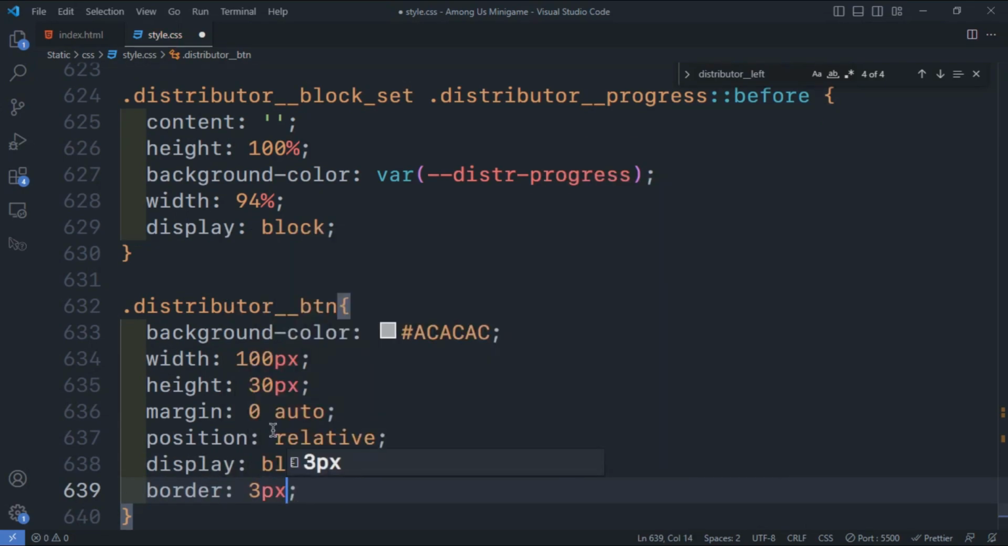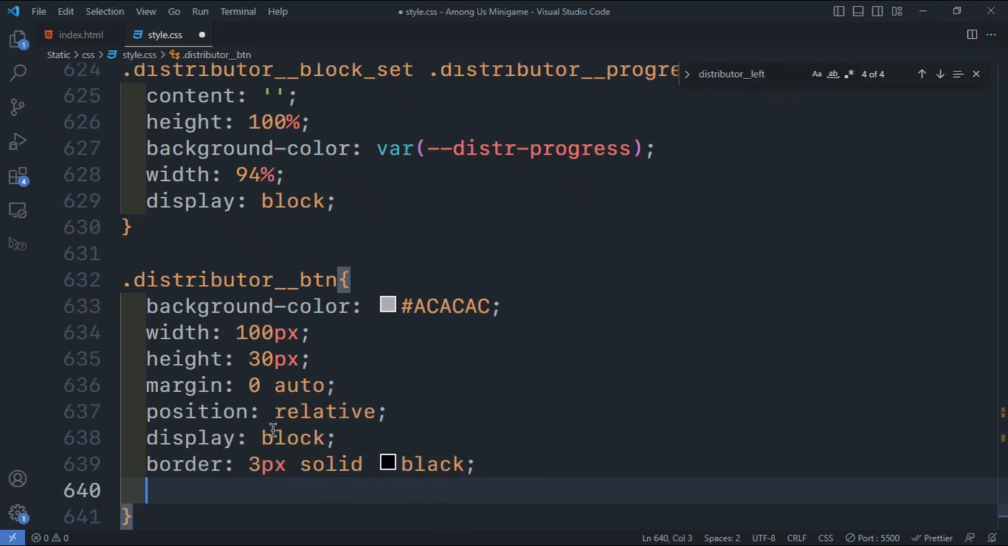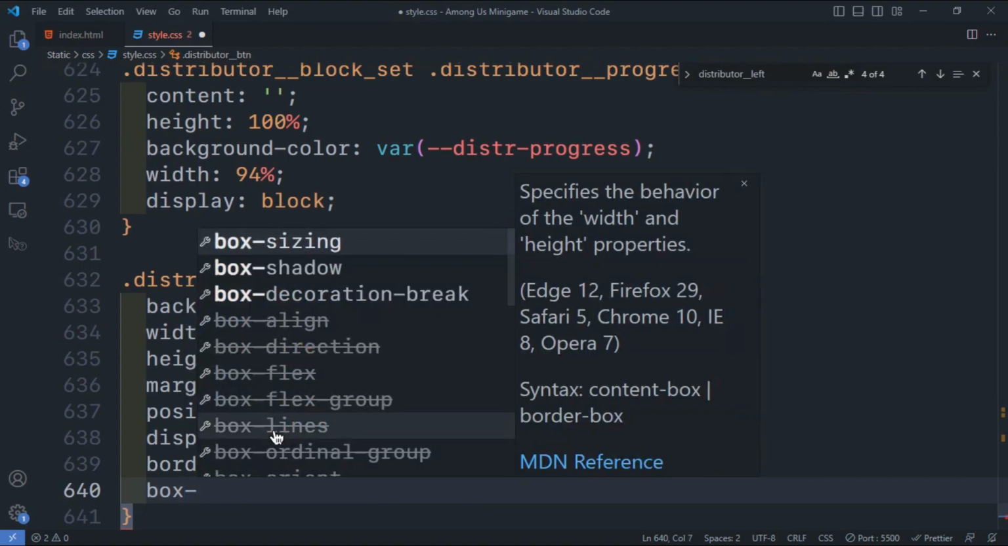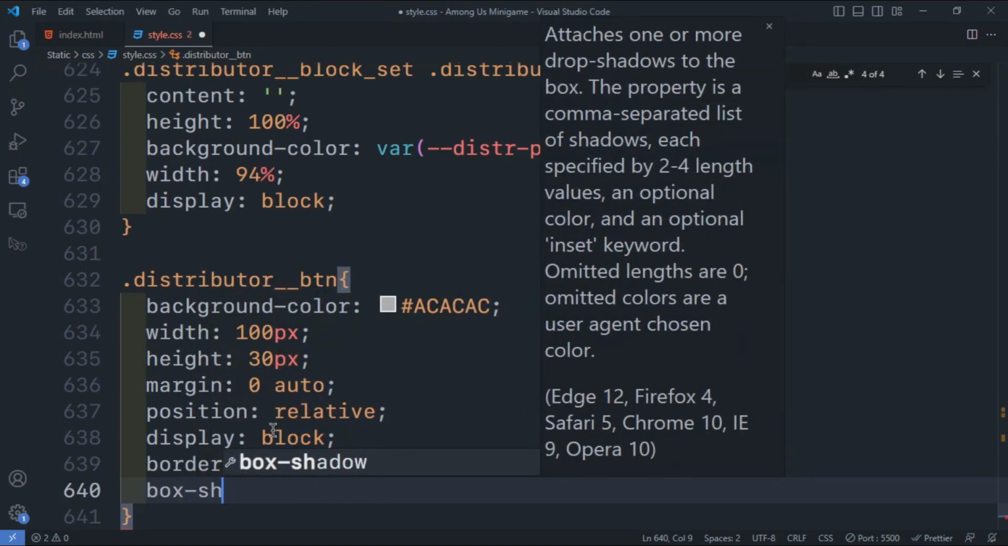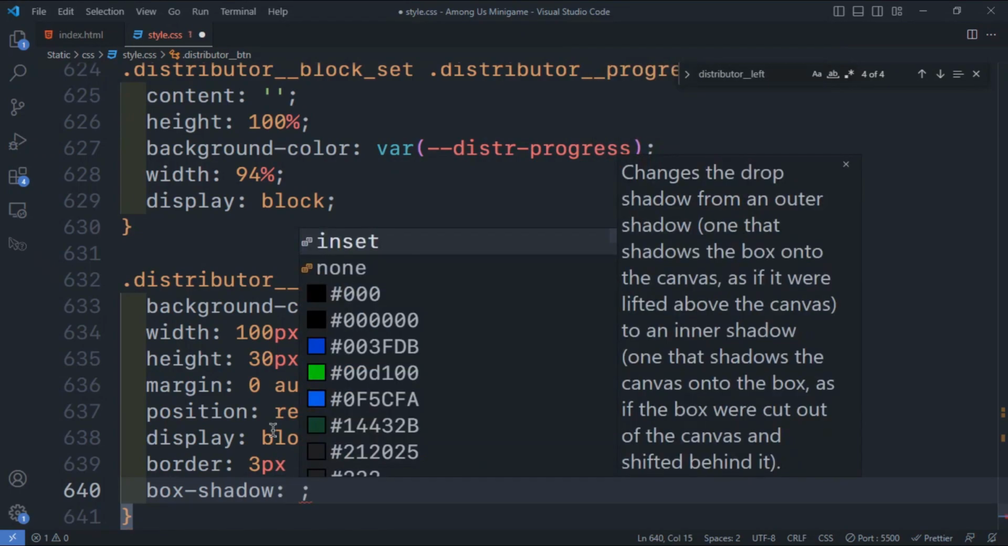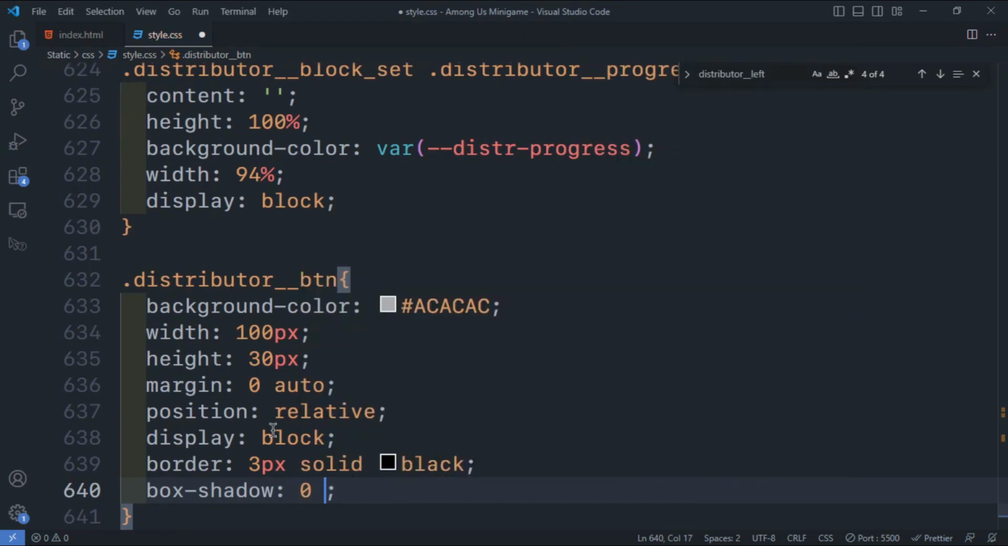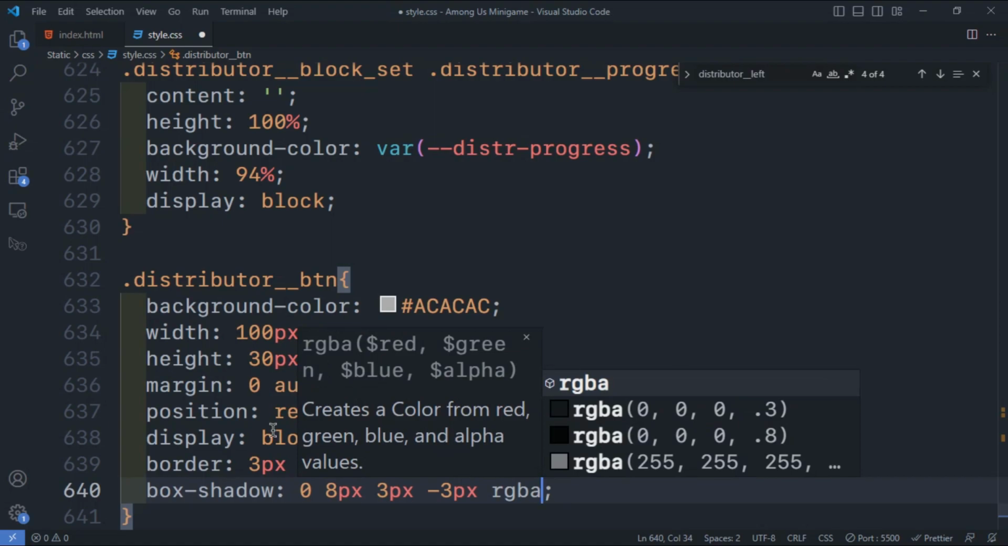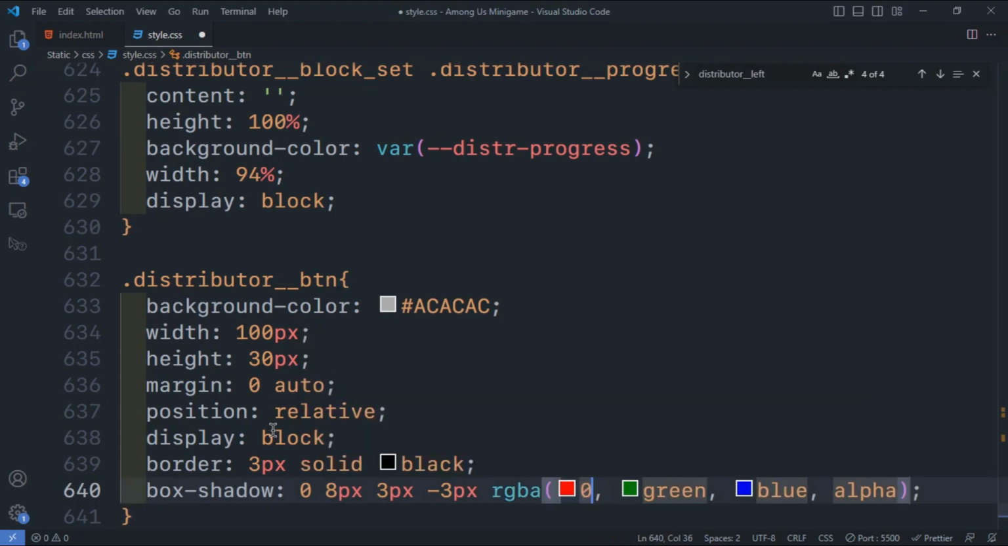We give it a border of 3 pixels, solid black. To give it a 3D look, we will call in the box shadow: top 0, right 8 pixels, bottom 3 pixels, and left shall be negative 3 pixels. And we will give the shadow color to be black with alpha of 0.6.